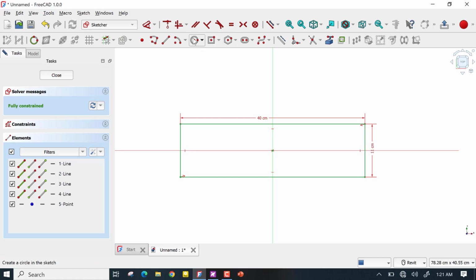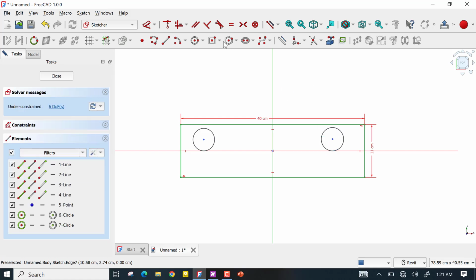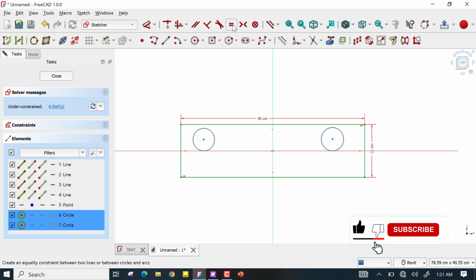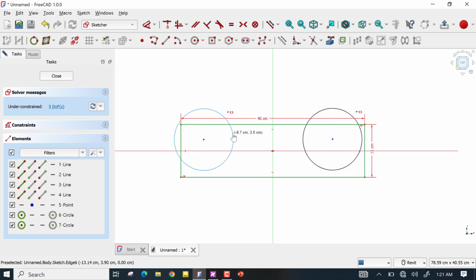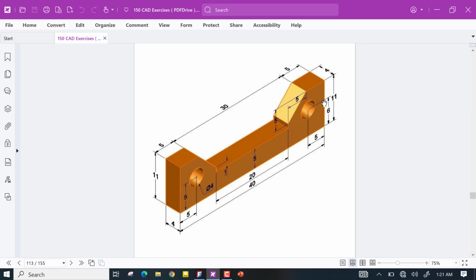Now let's create a circle. Create at random point with random dimension, click and create another one here. Constraint equal both circles, constraint equal. So these circles are equal. If you increase this one, the other also increases. Let's check the dimension, the location of our circles. The circles are positioned 6 centimeter from the base.